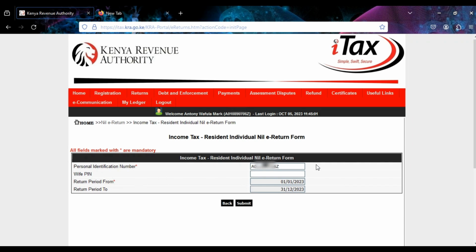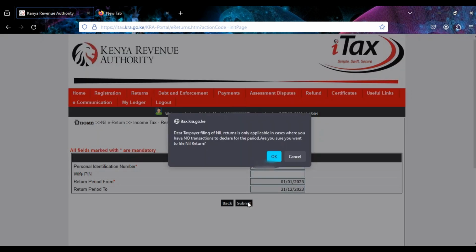Then you notice that the return period is auto-populated from the 1st of January 2023 to the 31st of December 2023. Then you click on submit. Click OK.